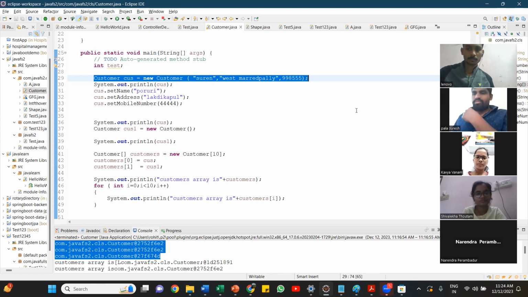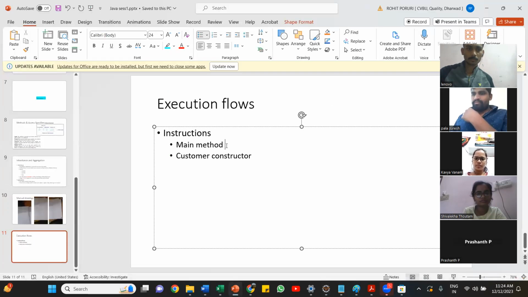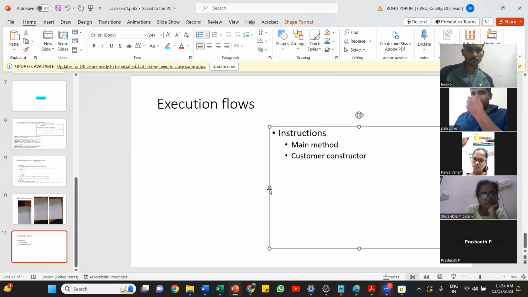So the Java program execution flow is, first it starts with the main method. It starts executing, then it encounters another method, the customer constructor. So what does it do? The program execution is called a stack. It has to stop the main method and then start the execution from the constructor.